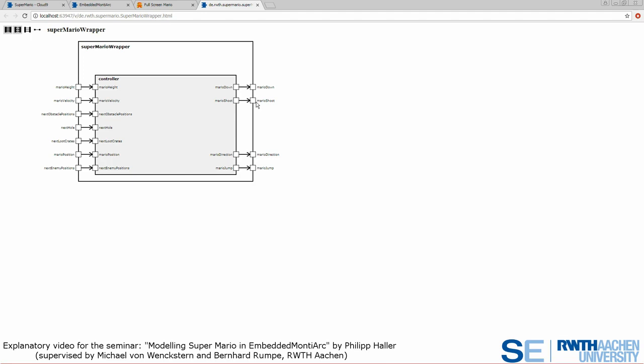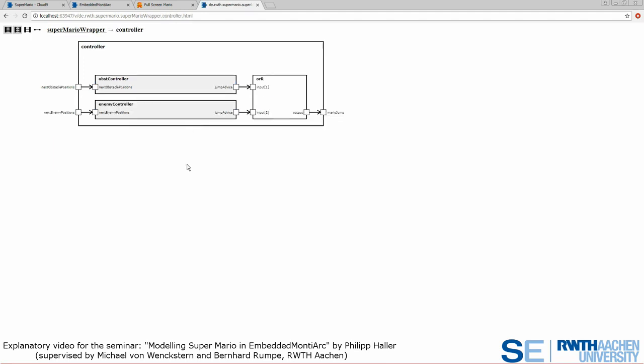And as output ports, we have the instructions whether Mario should crouch, go down, whether Mario should shoot, the direction we want to go in, and a flag which indicates if we would jump or not. Let's have a look into the controller.